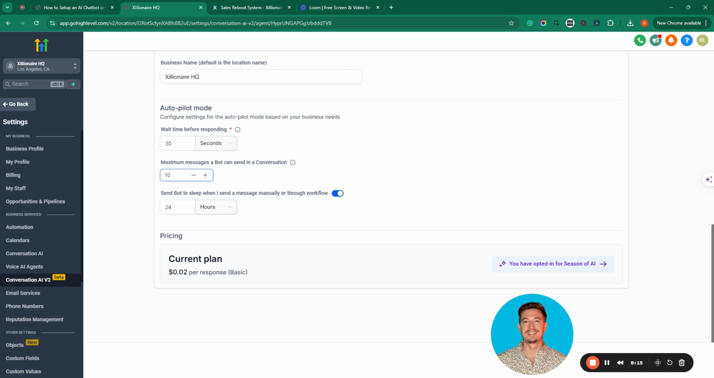I would also recommend a maximum of 10 messages per conversation. This way you're not spending so much money per person. And if it requires more than 10 messages, then you can jump in and finish out that conversation. And the last thing is making sure that the bot goes to sleep if you manually jump into the conversation, meaning you see a conversation happening and you want to jump in instead of the AI. Then you can turn this on, and you can set it between 2 hours and 24 hours, and you're going to be all set from there.